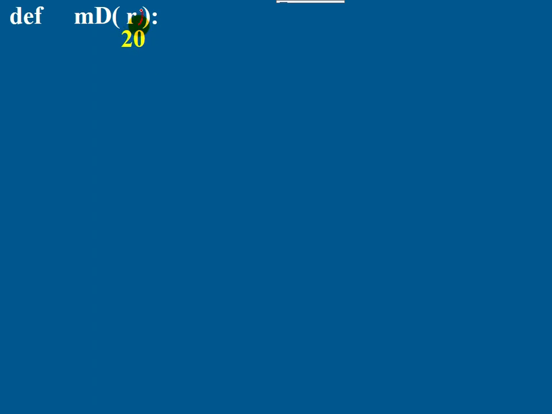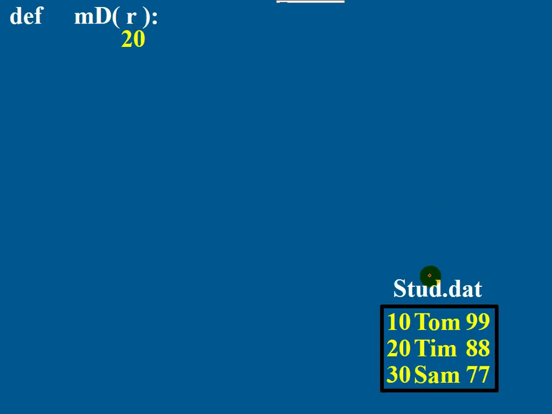Now as an example, take 20. So I want to modify the details of the student whose roll number is 20 from the binary file. So suppose this is the binary file, this is dictionary 1. Remember, binary file contains data that is not human readable. It is written like this for your understanding. Okay, so this is dictionary 1, dictionary 2 and dictionary 3. So 3 dictionaries are there in the binary file.